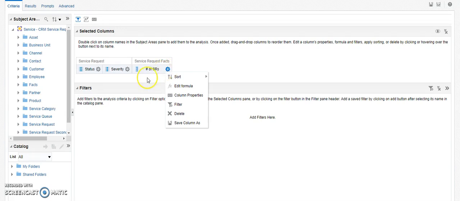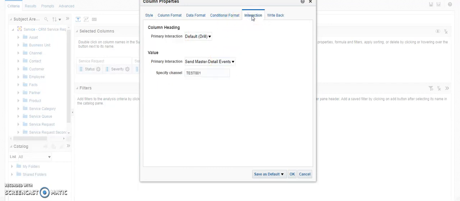So how will you make this field clickable? What you will do is go to the column properties, then go to interaction, and in the interaction, go to value, and the primary interaction should be the new feature, send master detail event. And then you have to specify a channel. Please remember, this channel name is unique, so this should be unique for your report.